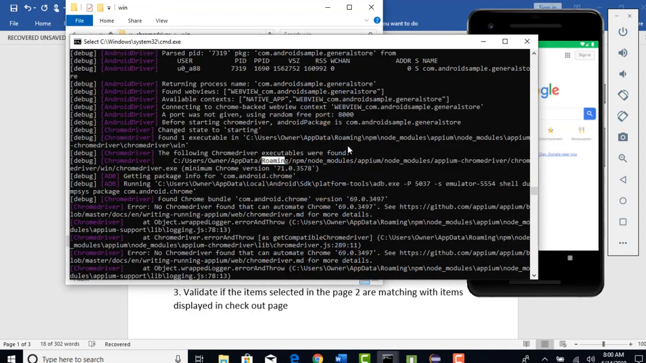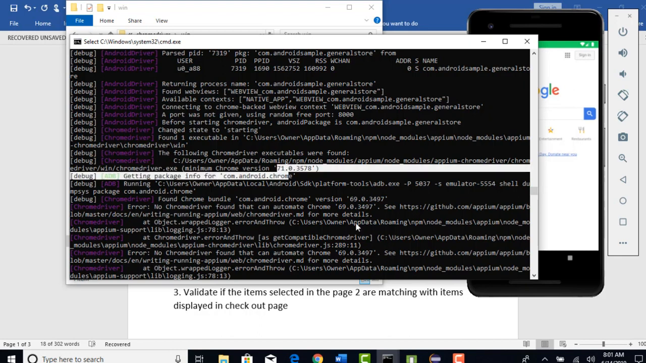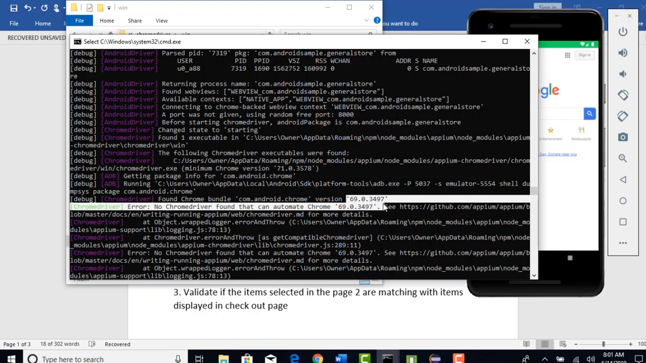You have the Chrome driver, but the version this Chrome driver can automate is 71 minimum. Okay, so when you download, Appium by default brought the latest available. That's saying that I can only automate from 71. But unfortunately, in your emulator, the version is 69. So the driver version your Appium is giving is not compatible with the browser you have in your emulator. So that is the headache.